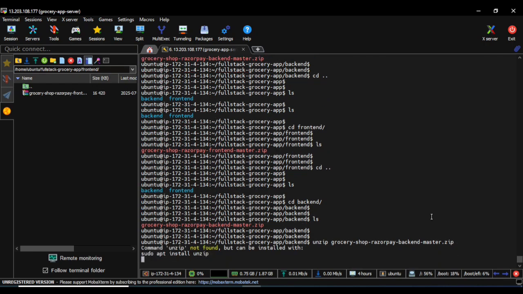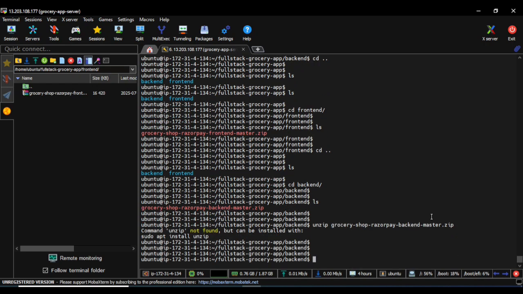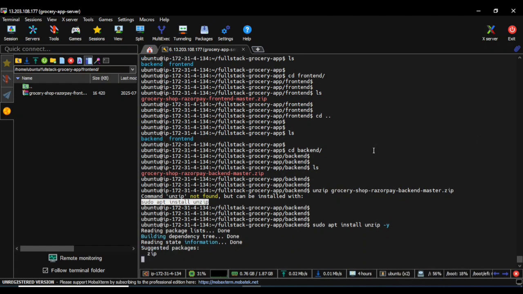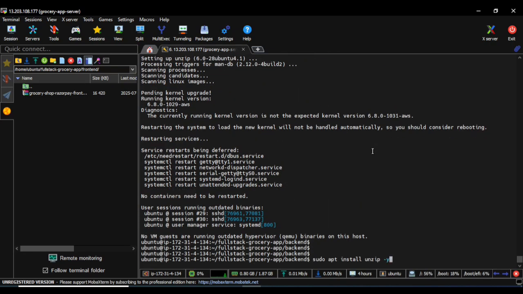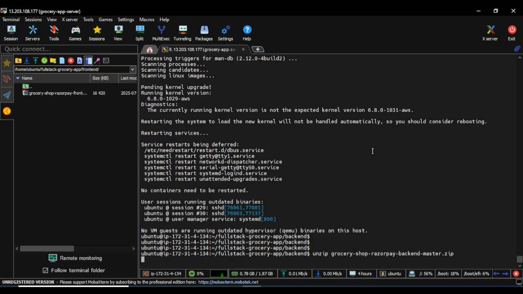Good. I'll click on unzip now, but here it is showing unzip not found, but it can be installed with this. So let's install this also to unzip our files, the zip files. Let it install now. It got installed, and now I'll use the upper command again to unzip the grocery shop Razorpay backend master zip. I'll unzip it.